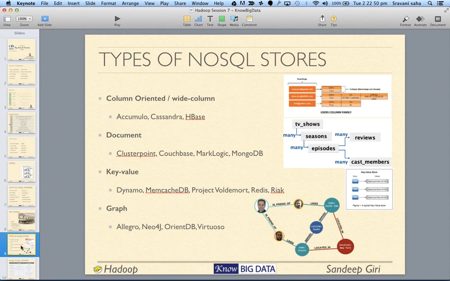First one is the column oriented or wide column. In column oriented databases, they look like they have rows and columns. And in document oriented databases, they look like an object store. They have a hierarchical object definition. They are not flat like tables. So on the top level you have TV shows, which has many TV seasons. Each season has many episodes, and each episode has many reviews and many cast members. So it's a complex object. It's a hierarchy of objects that is to be stored.